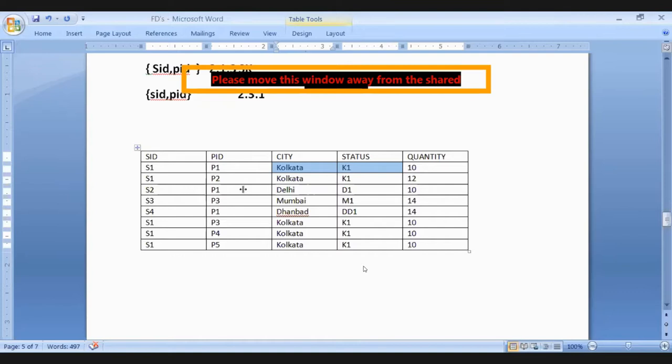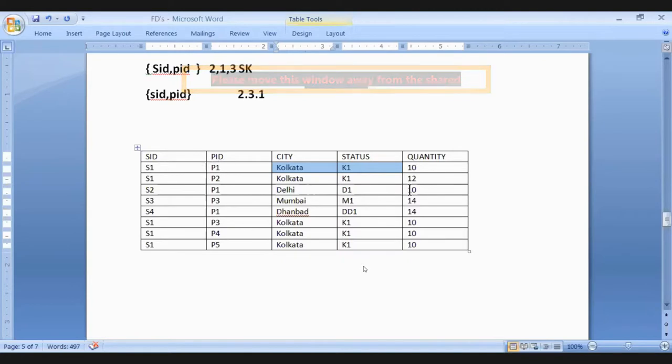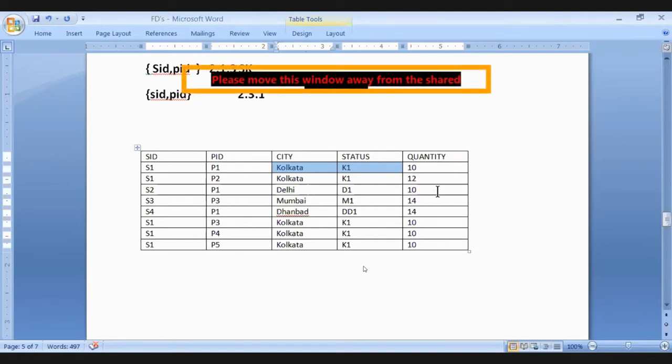Quantity is all right, because I require the quantity. How much quantity is it? Here 10, 10, 10 is not redundant, because 10 means how much quantity of P1 has been supplied by S1, and how much quantity of P1 has been supplied by S2. So quantity 10, 10 can be repeated. It is meaningful information. If several suppliers supply 10 units, then we have to write it.